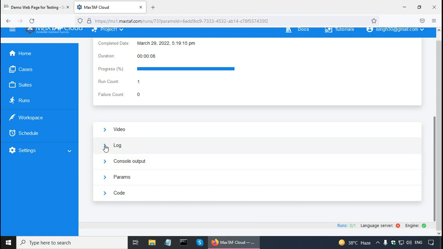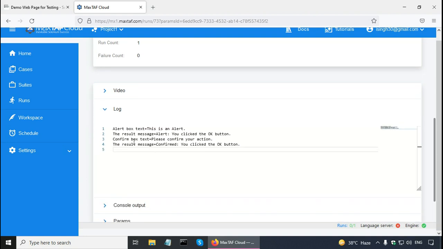And here let me see in the log. So first it clicked on the alert button. So alert box text said this is an alert, and line number 2 in the log is coming from handle result method. So the result message is alert, you click the OK button. Then line number 3, confirm box log text has put please confirm your action, and the result message is confirmed, you click the OK button.